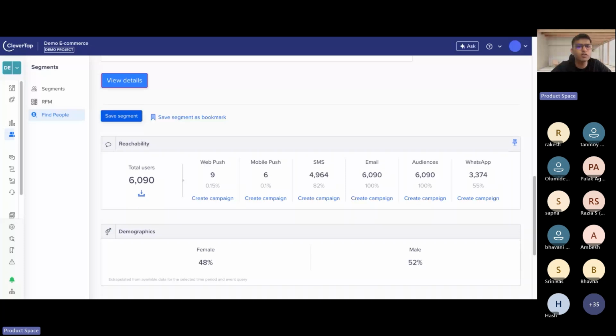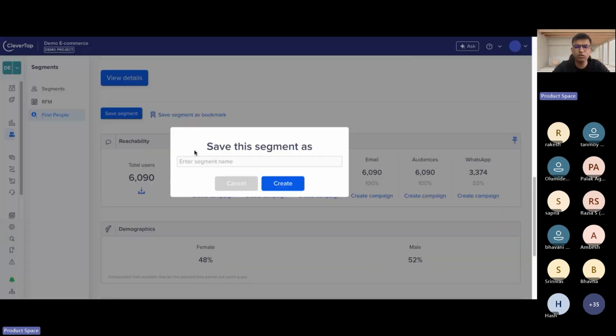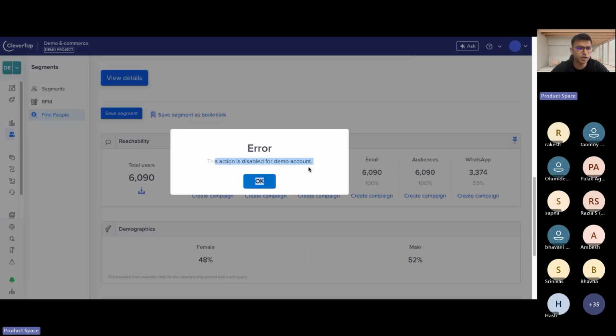Now what I can do is also save this segment. Let's say I'm calling it inactive test. I don't think it will get saved because it's a demo account, but I'm just showing this is how we do it. The action is disabled for demo account, right? But this is how we do it.